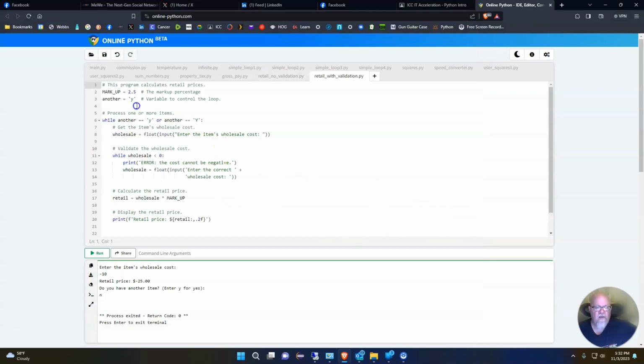So now we've got the markup is 2.5. We've got another equal to y, and we have what's called a nested loop. This is a loop inside of a loop. So the outside loop is basically saying if another is equal to y, we're going to go into this loop. And while that is a y, we're going to keep doing that same loop.